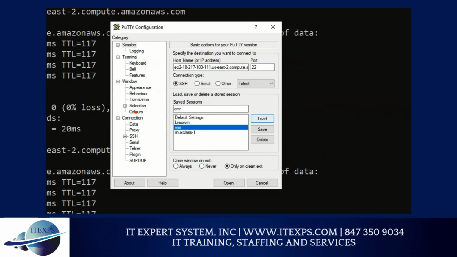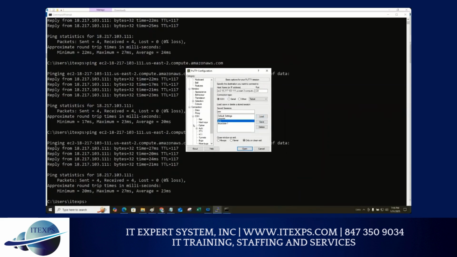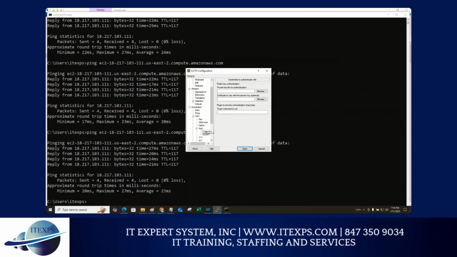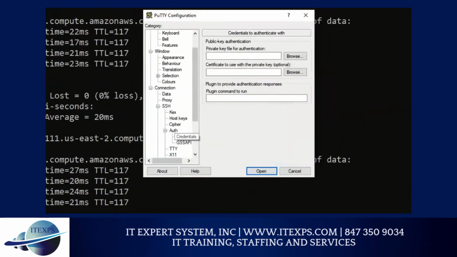Now, your goal is to go to SSH and expand this to auth. So you're going to expand SSH and auth. Please understand, SSH and auth. And click on credential. When you click on credential, you will see something like this.